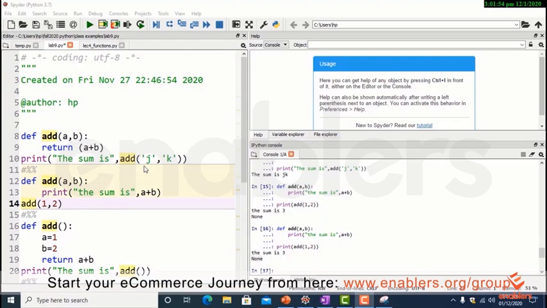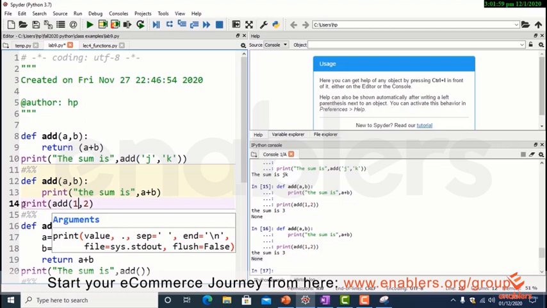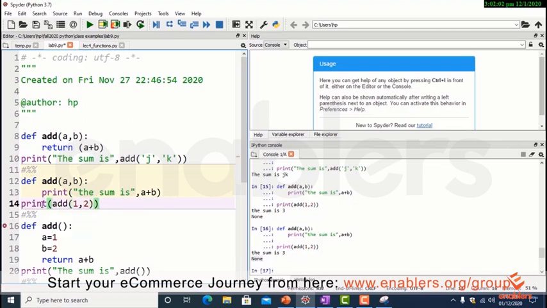Okay, if I write print with this add function, print, and within the print statement if I call a function which does not return anything back, then this function will print none when line number 14 is executed. So the final output of this program would be the sum is A plus B. A is 1, B is 2, so the sum is 3, and this line when executed will print none at the console window. So run this program, you can see that this is the final output.